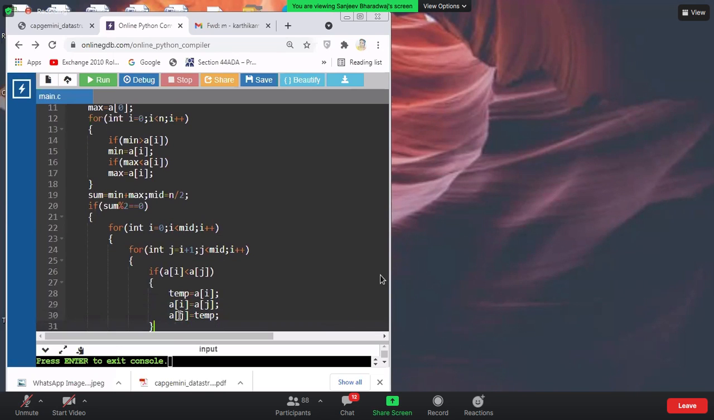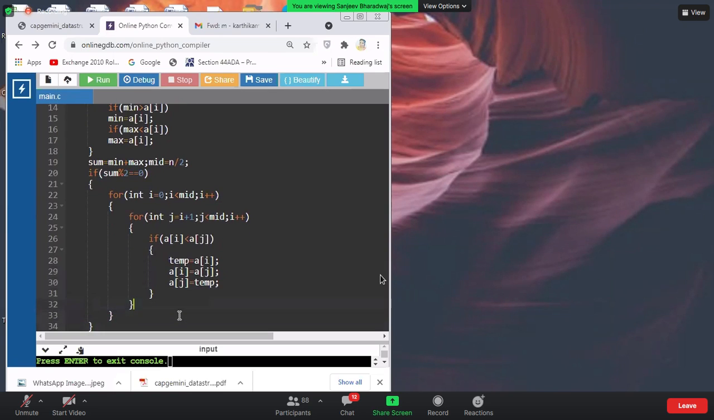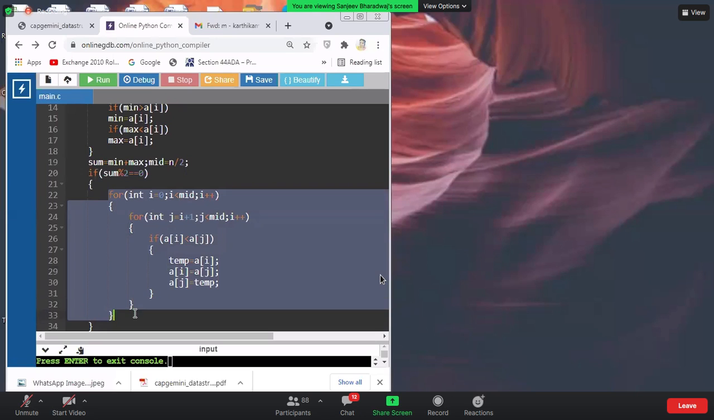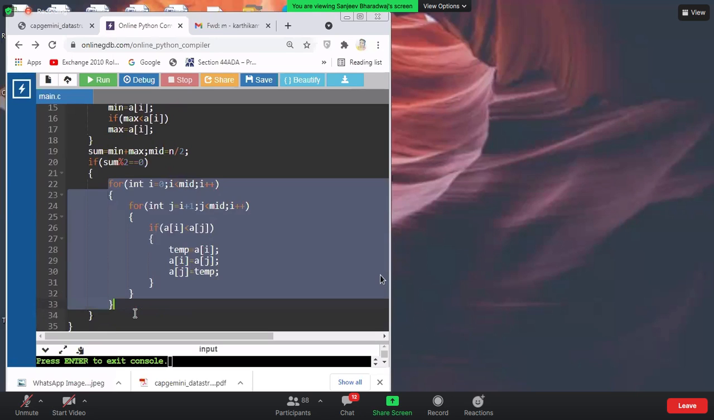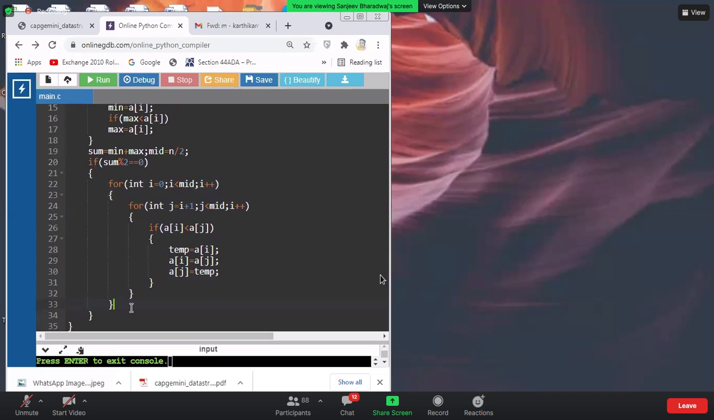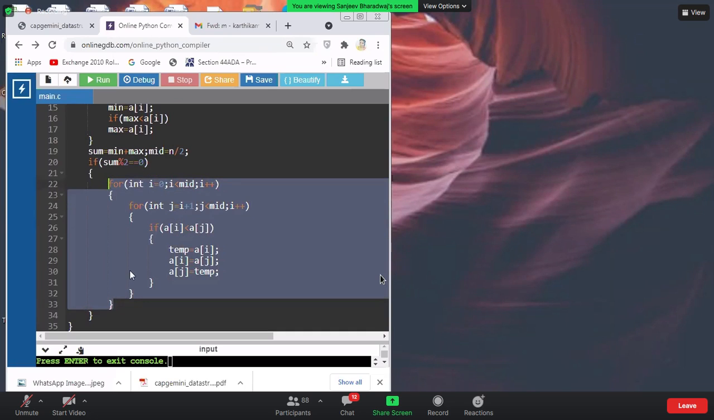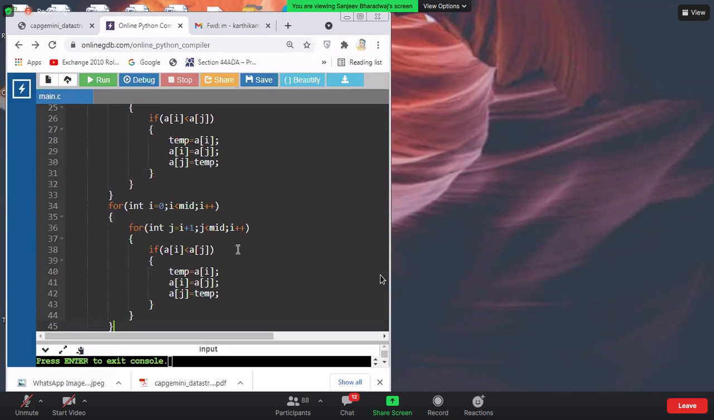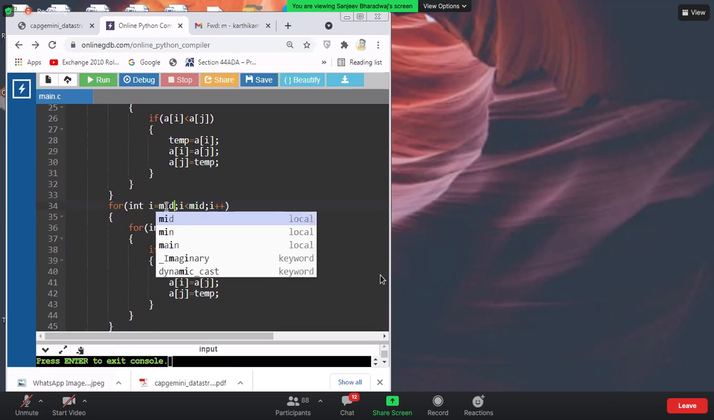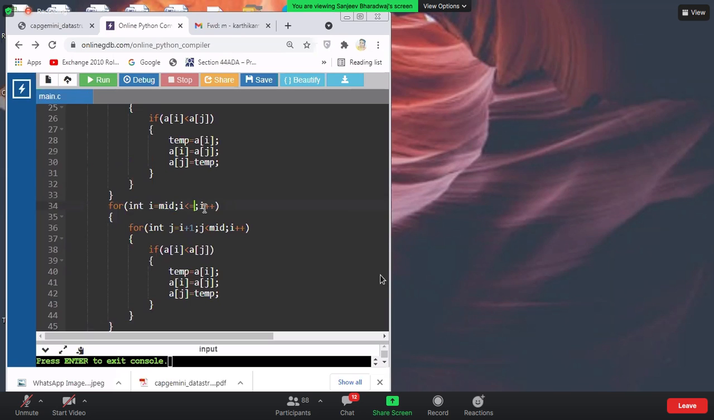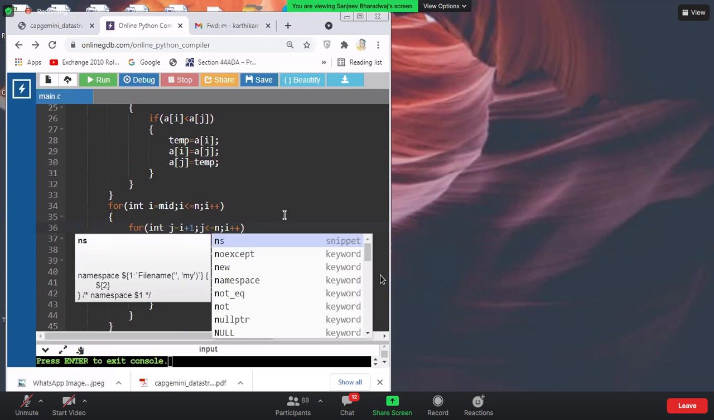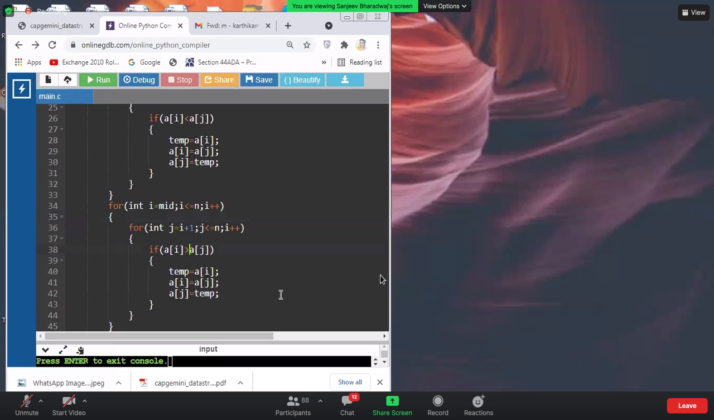If it is less than, I'm just calculating it. Correct? Similarly, what I have to do? Same thing has to be done with second half. Correct? So what I have to do here? I want to start with mid value and it should go less than or equal to n. Correct? And here I plus 1 only and here it should go up to less than or equal to n. And this condition should be greater than. Correct?